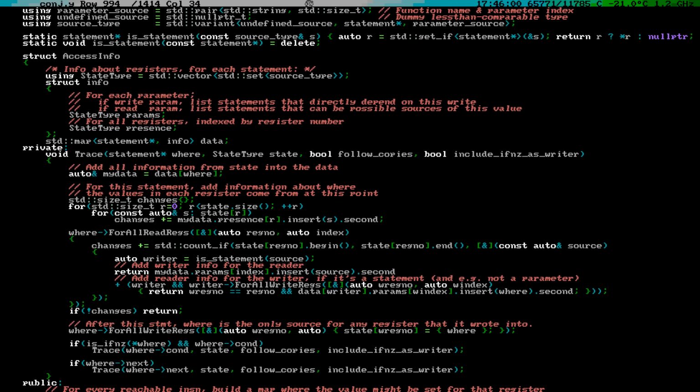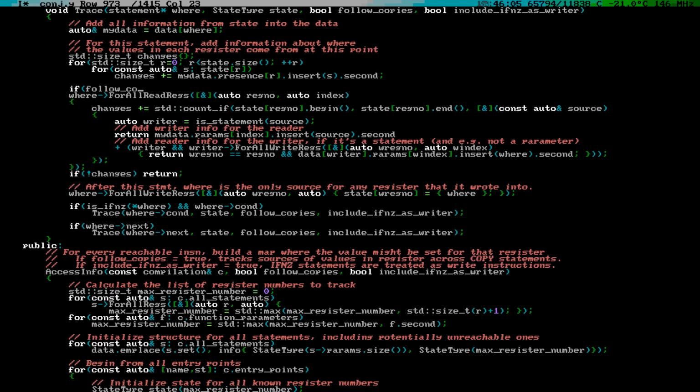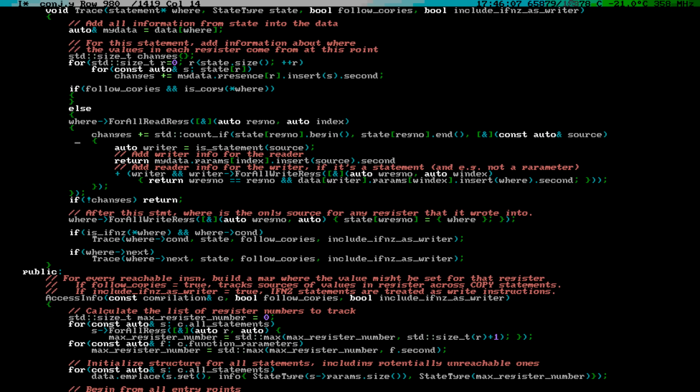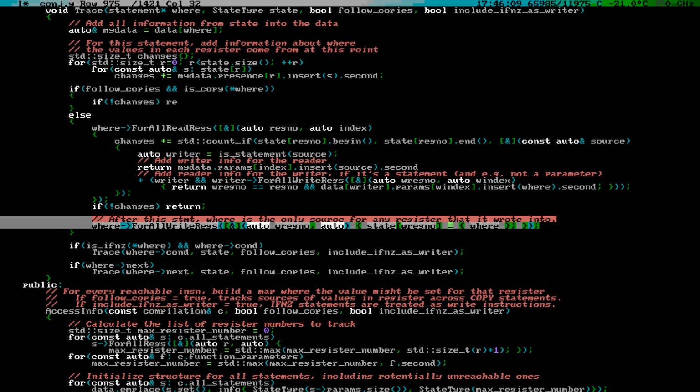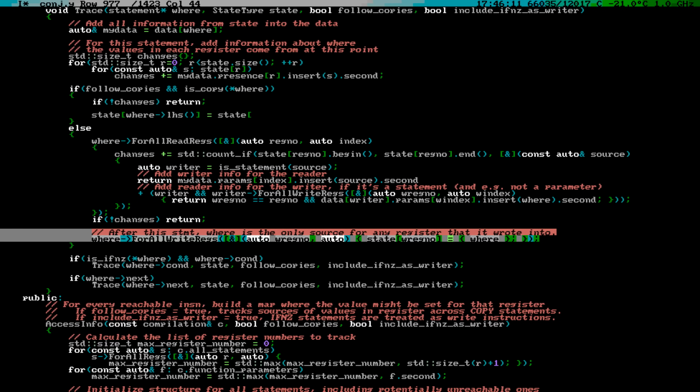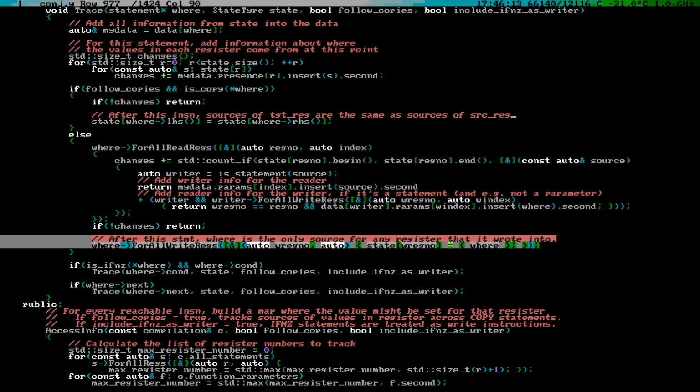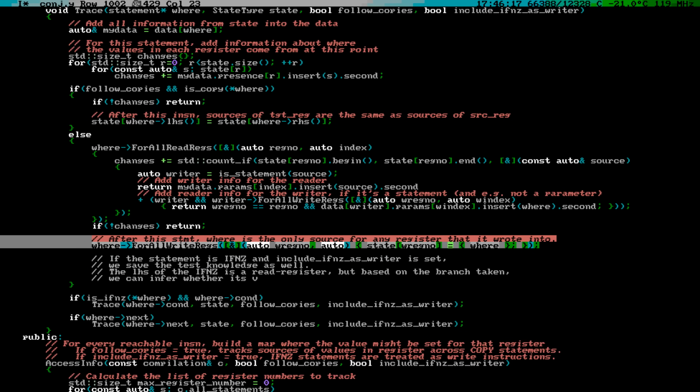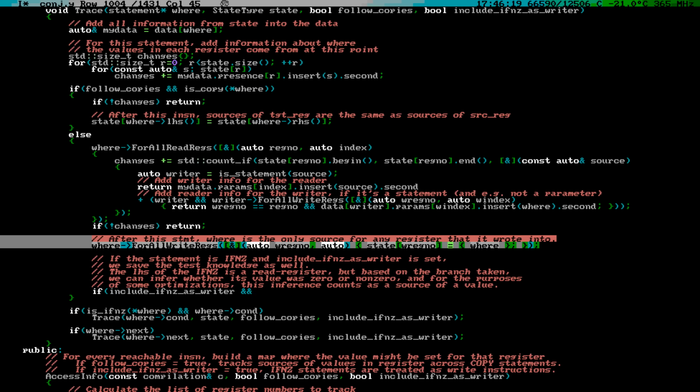In some situations, it may make sense to keep track of variables even if they are copied from one register to another register, so I also added an option that makes it possible to do that. Additionally, there are some situations in which we utilize the knowledge of whether a branch was taken as a signal that the register that the if-and-then statement tested had a particular value.